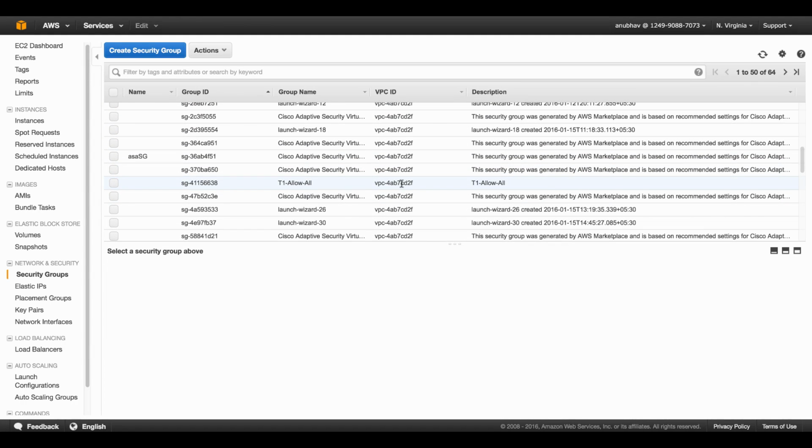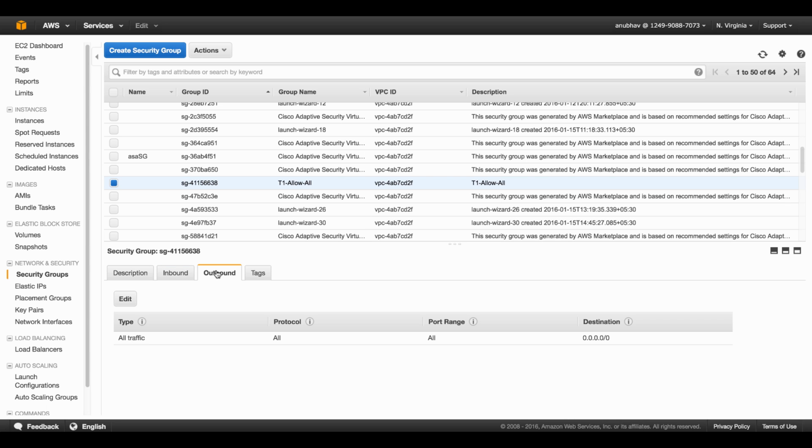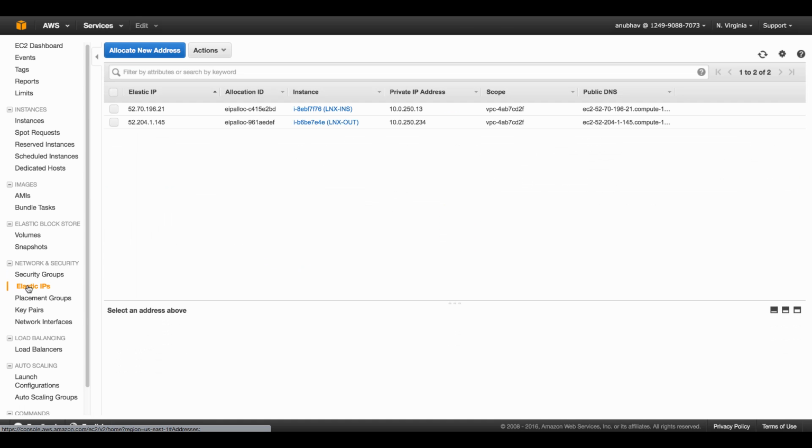I have created a security group. Under this security group, I have allowed everything. The idea is to allow traffic on the native security of AWS and control traffic security on FTD. So instead of playing with the native security of AWS, I'm going to control security on FTD. I have two elastic IP addresses assigned, one to Linux inside and the other to Linux outside.